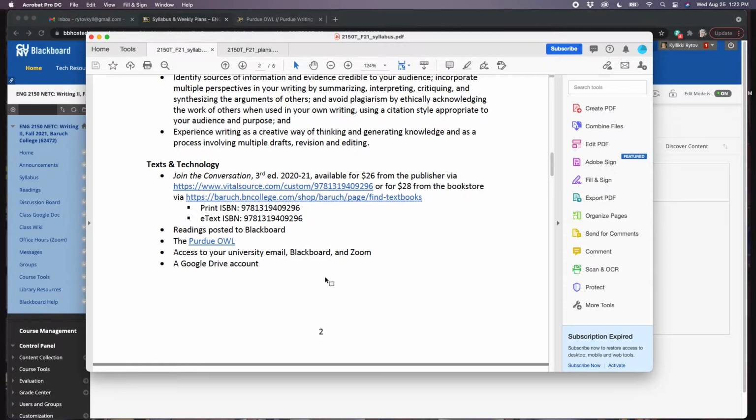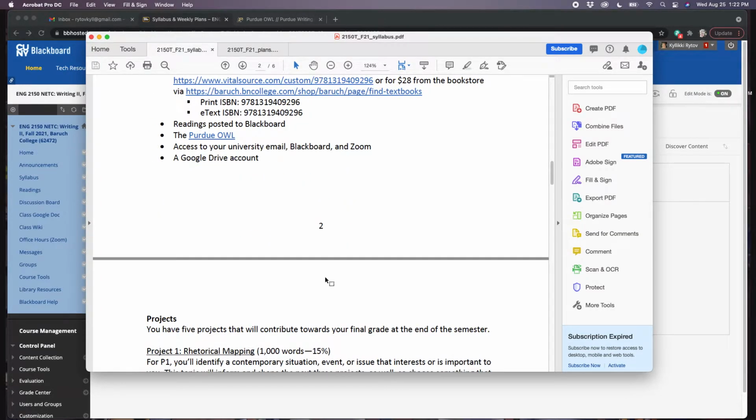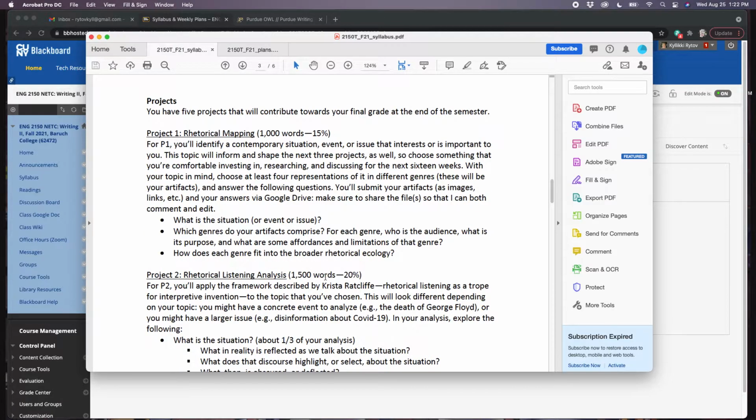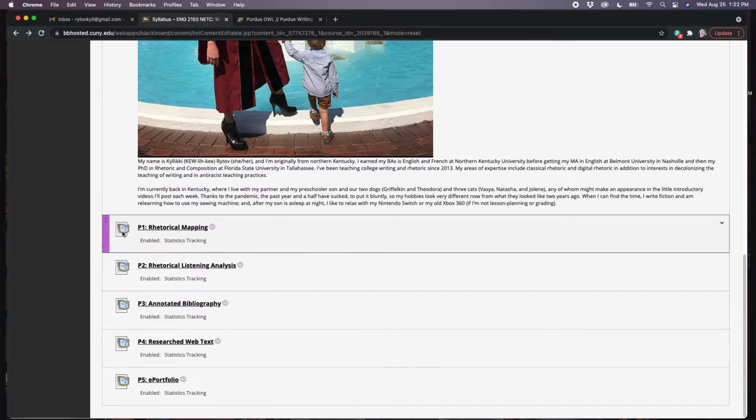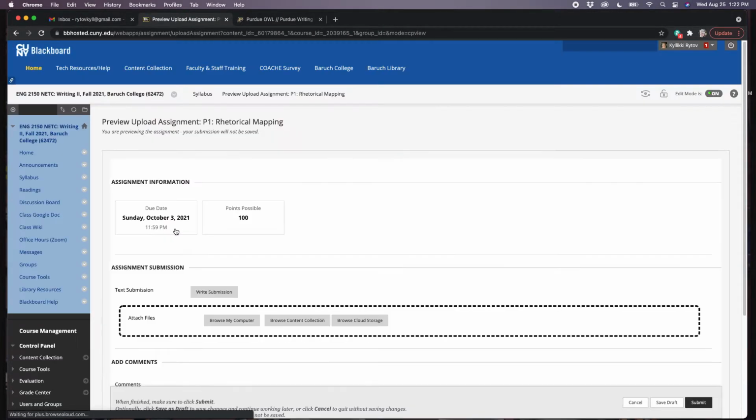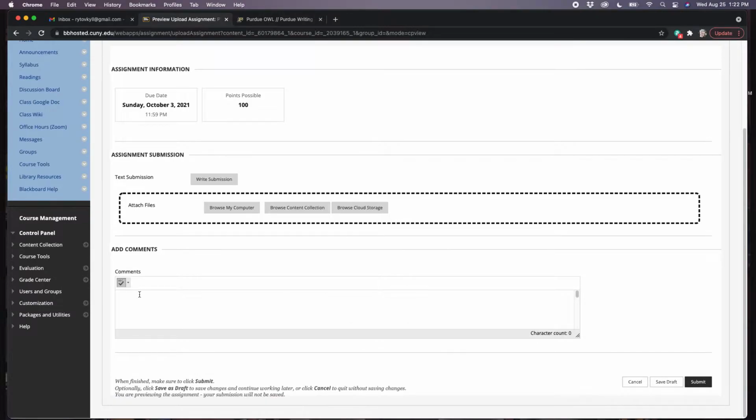Google Drive, free account. You can sign up if you don't have a Gmail account. And here are the 5 projects on that syllabus folder that we started from back here. If I back up here, these are 5 links where you can submit links. You can also email me the links, but I wanted to give you links within Blackboard as well, just to keep everything centralized.